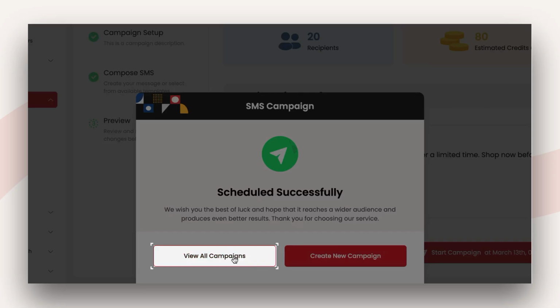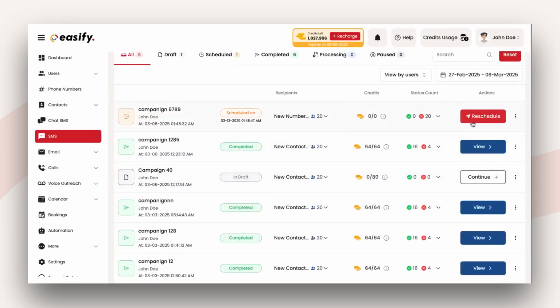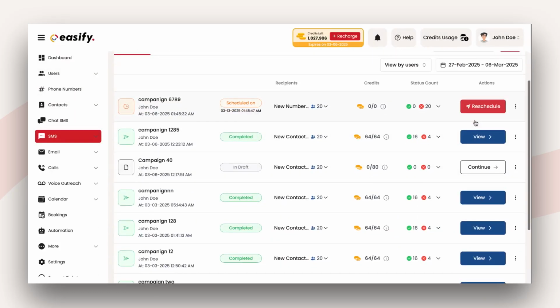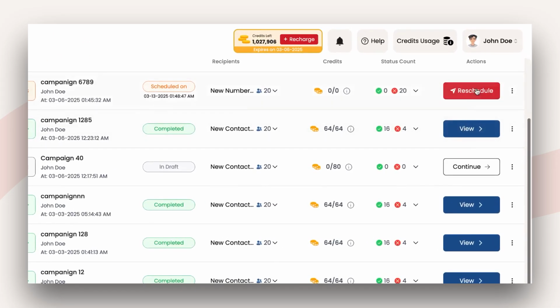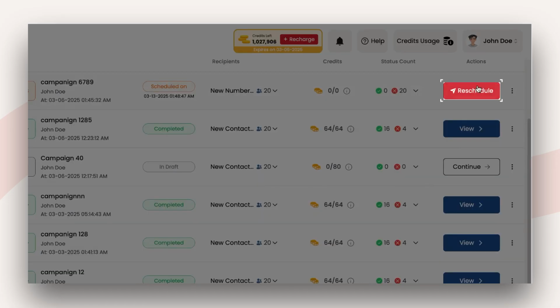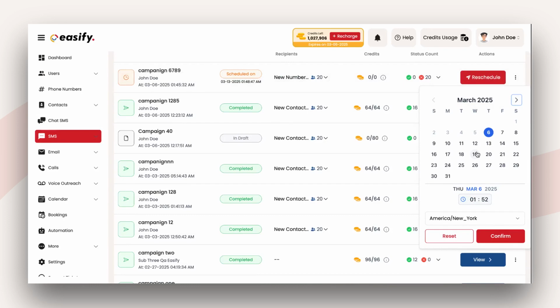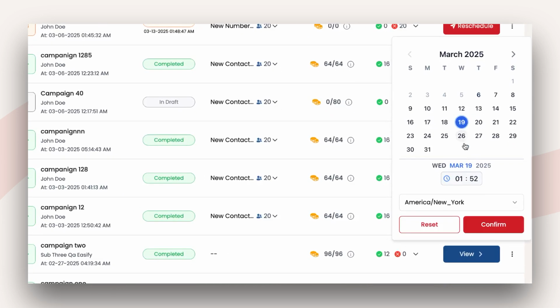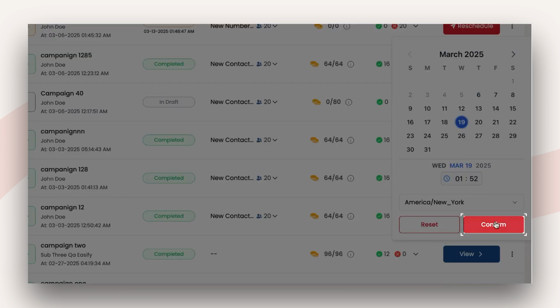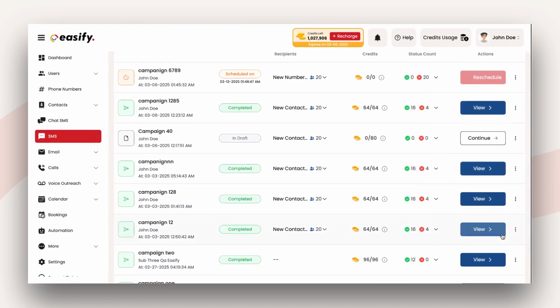In the Success pop-up, click View All Campaigns to see the list of scheduled campaigns. Here, you can see the scheduled campaign. Click on the Reschedule button in order to reschedule the campaign. Click the Confirm button in the calendar pop-up to finalize the rescheduling. The campaign is now rescheduled.